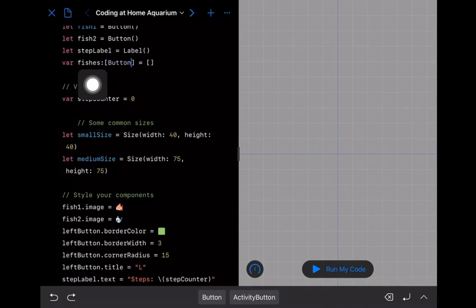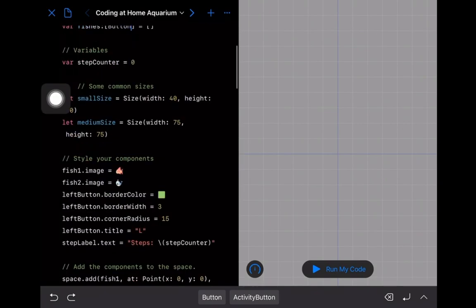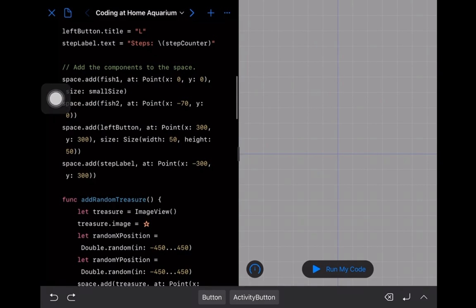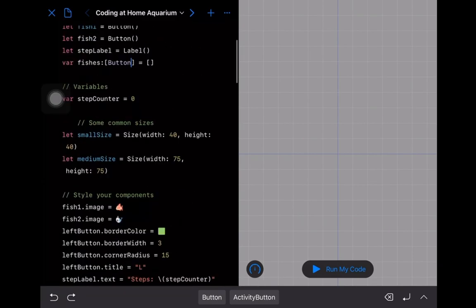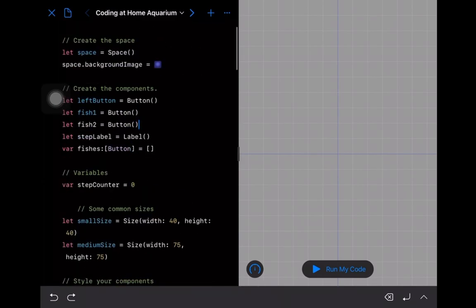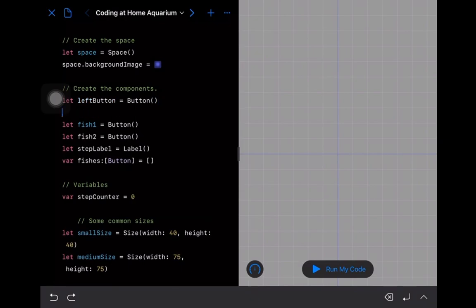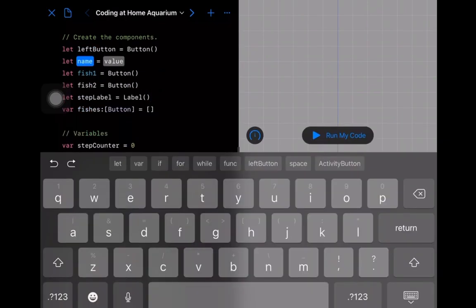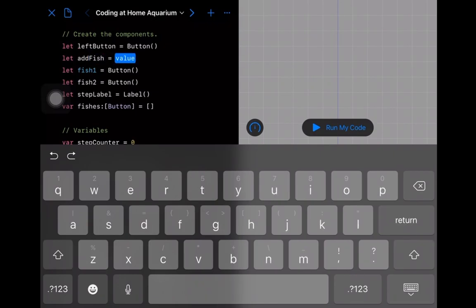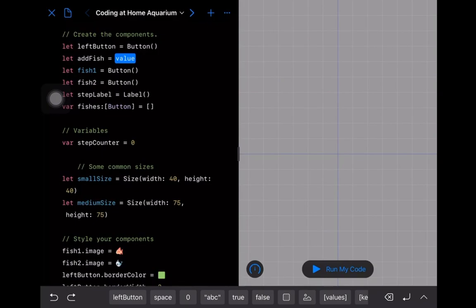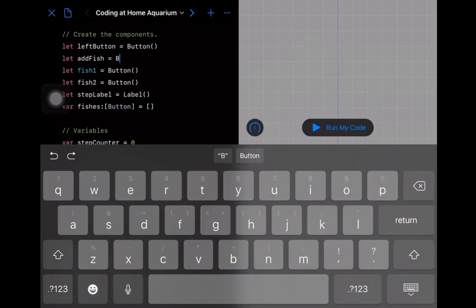All right, so we have our fishes array and a button. So what we're going to do is when we move left, we'll add some friends for this fish. Or actually, you know what? That doesn't make any sense. Let's make a new button, under left button, where we can populate this aquarium. So we'll call it add fish. This will be the name of this button. So we'll get a button type, just like our left button.